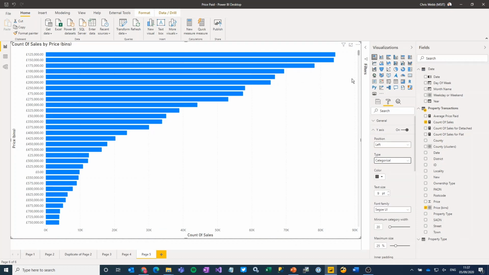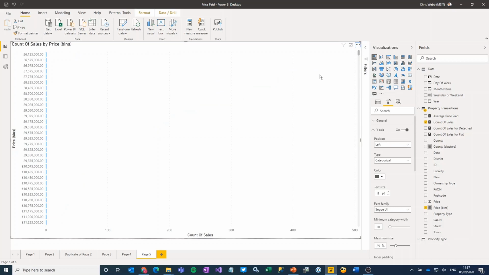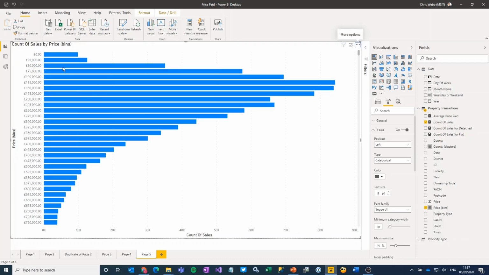And it's sorted them by count of sales, which I don't want. I want to see this sorted in ascending order, so the smallest bins come first. Oh, sorry. Sort by price bins. There we go. So there's the first bin for £0 to £25,000. There's the one that goes from £25,000 to £50,000 and so on.